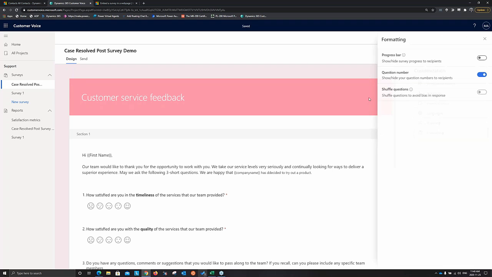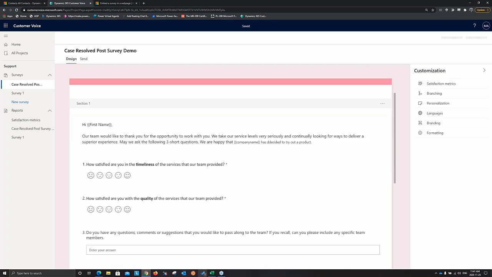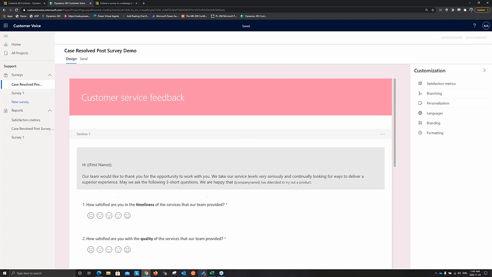So I just want to finish off here quickly with the formatting options that we have. So formatting, we can show a progress bar. This will actually change the layout of the form in a way. By default, once a user takes a look at the form, it's going to show every question at once. So we can see, it will look a little similar to this. Every question will be there.